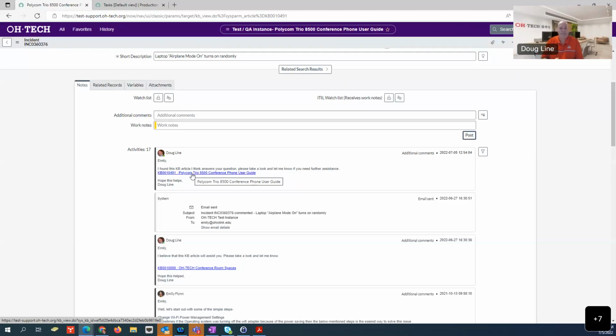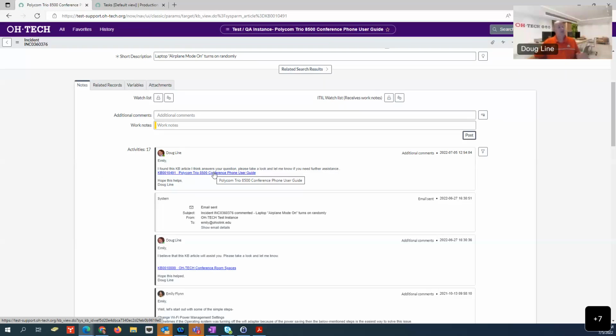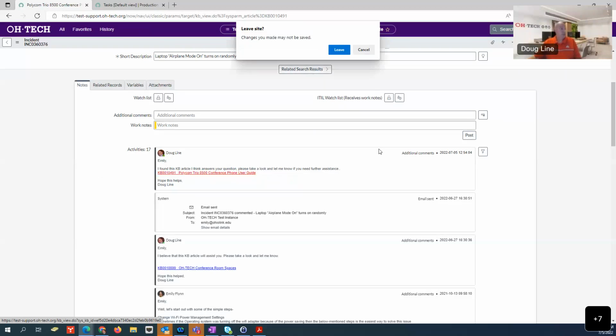Yep. Okay. So how can I find whether this article is public or not? Because our end users won't be able to log into ServiceNow. Right now they can't. We've got a project in the fall. I'm hoping we're going to get there. But anyway, so I'm going to real quick take a look at this article.